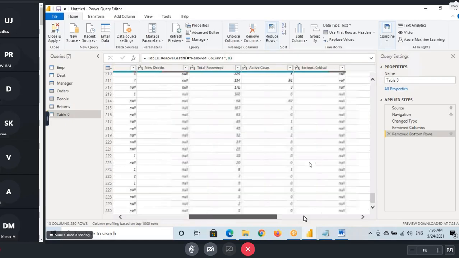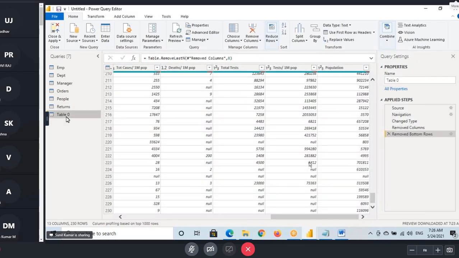Like this, the ETL operations you perform are the same. Whether you bring the table from a website or Excel or SQL Server, the options are the same. Keep that in mind.